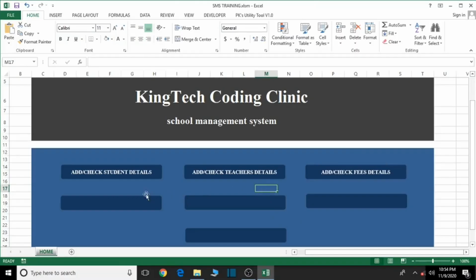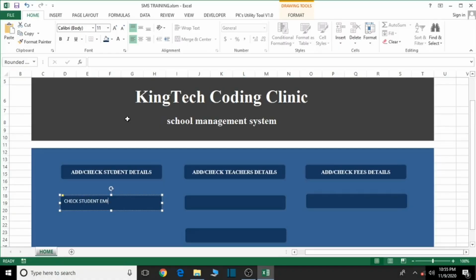So here we need this particular tab or link to link us to the student Emis data. So just edit and then get a text up and running. So say check student Emis data. So you can just select this entire text, center it, put it in the middle here, change the font style to Times New Roman, and then bold it. So I think we are good to go.